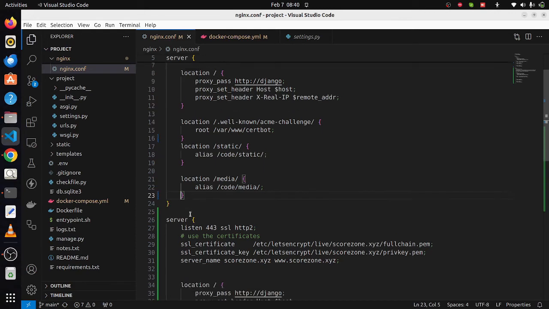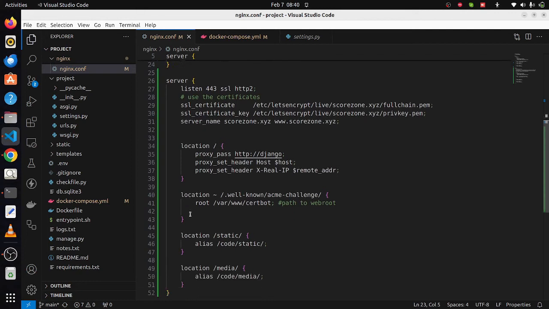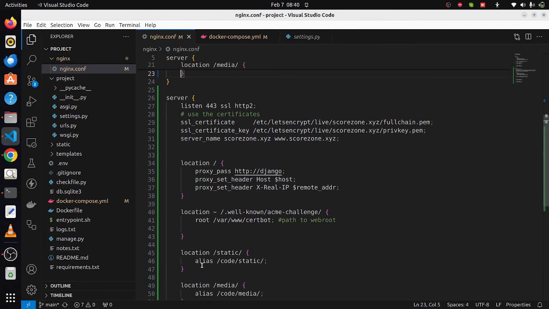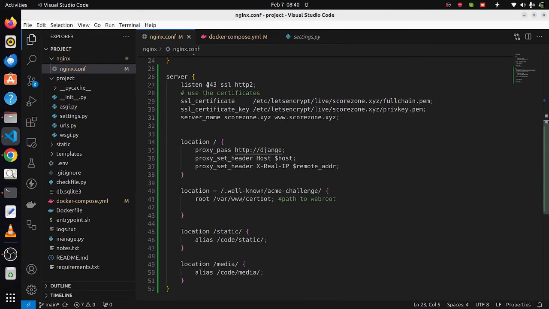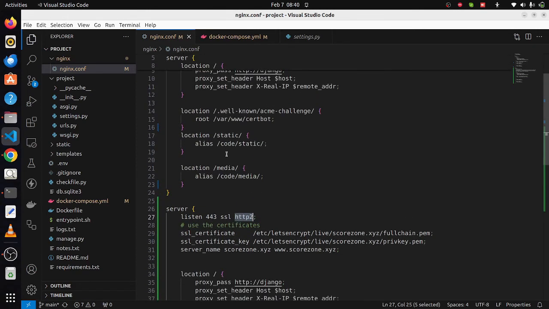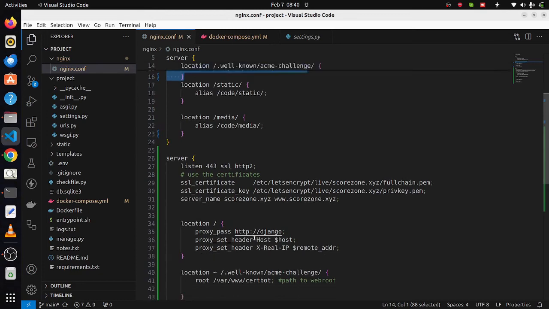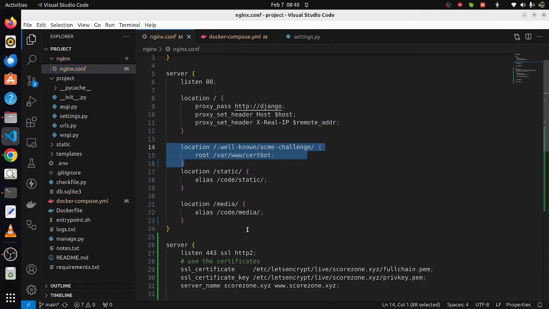So if our SSL certificate is secured and we are using HTTPS, it goes to this block of code. This is our server block, right? Because it listens to 443 and SSL, but just insecure HTTP is just listen to 80 and it goes here. All right, so we need this here and we need it here as well. So both HTTP and HTTPS need this block.